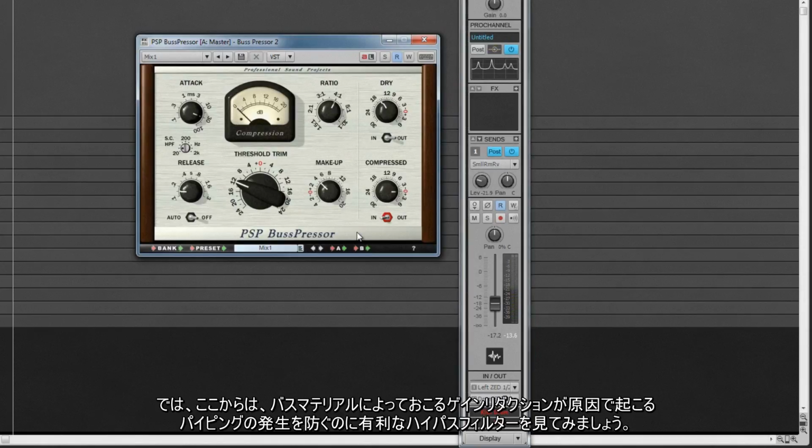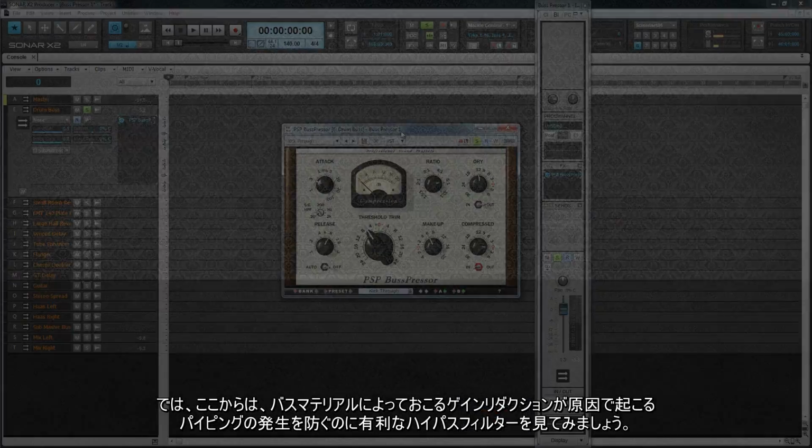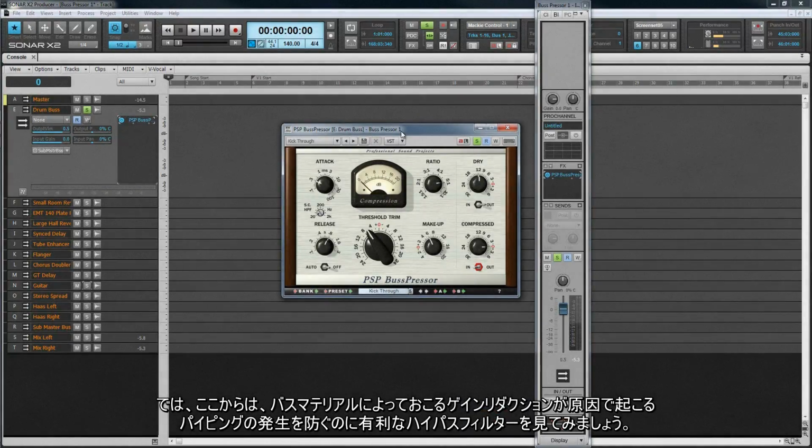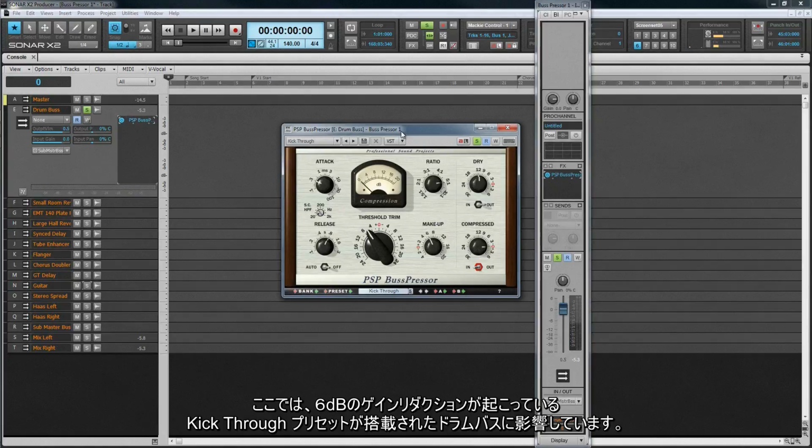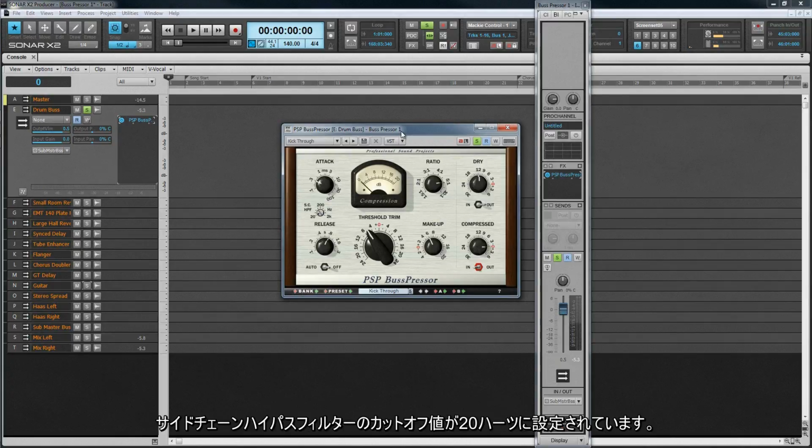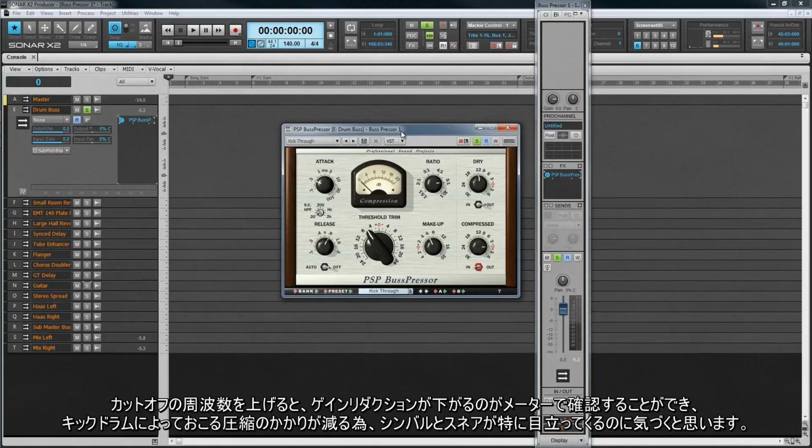Now we'll see how the high pass filter can be useful to reduce pumping caused by bass material triggering gain reduction. Here it is on a drum bus loaded with the kick through preset, which is producing up to 6 decibels of gain reduction. Note that the sidechain high pass filter cutoff is currently set to 20 Hz. As I increase the cutoff frequency, you'll see the gain reduction reduce in the meter and hear that the cymbals and snare especially become more prominent as the amount of compression triggered by the kick drum is reduced.